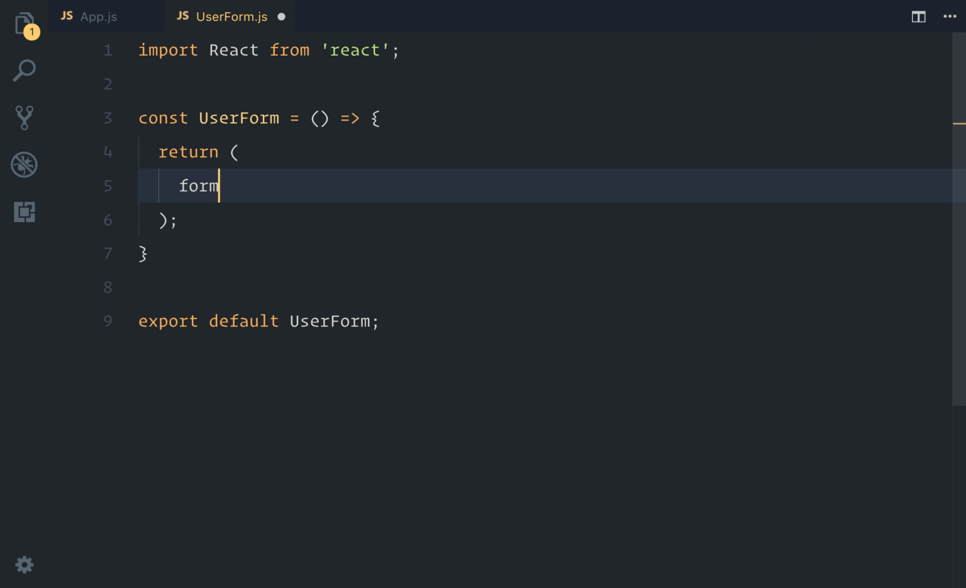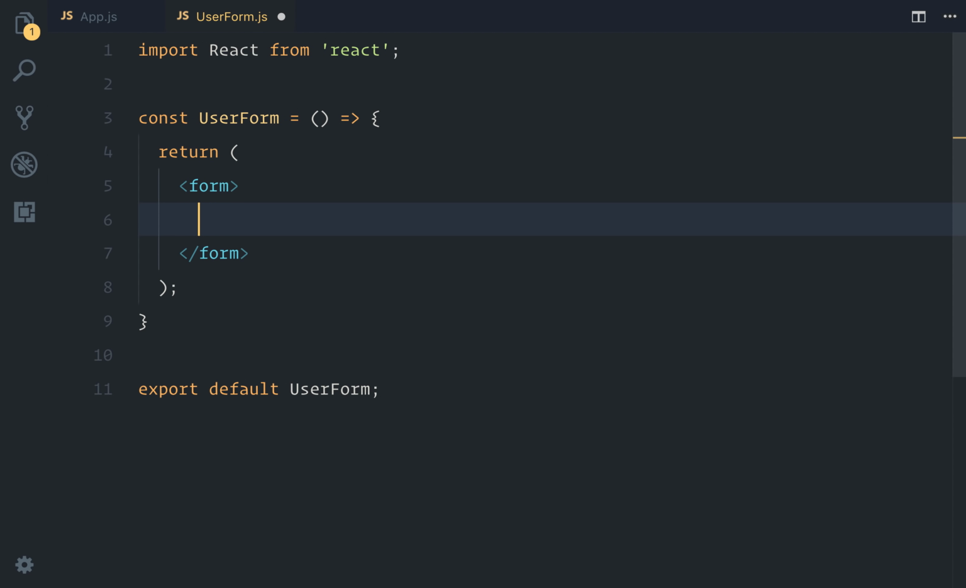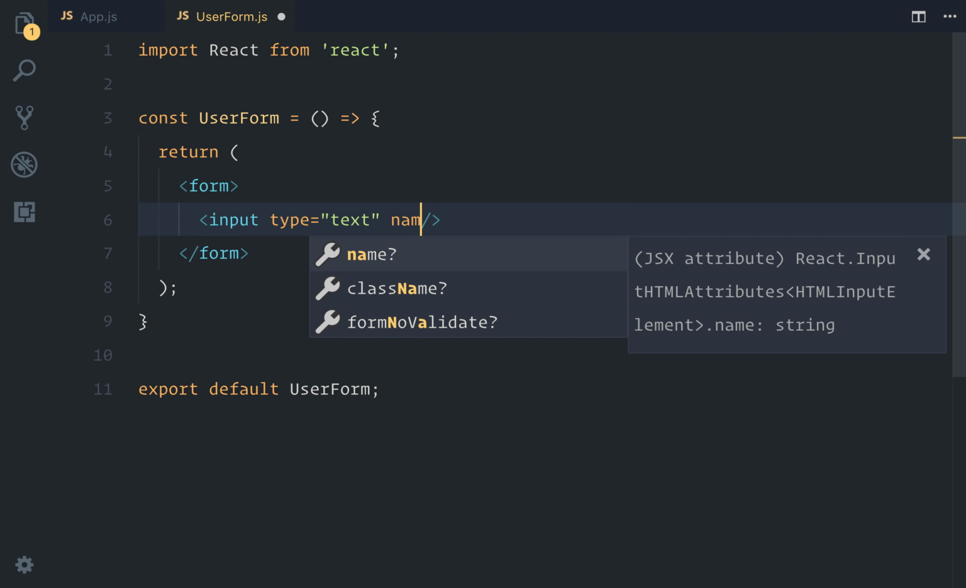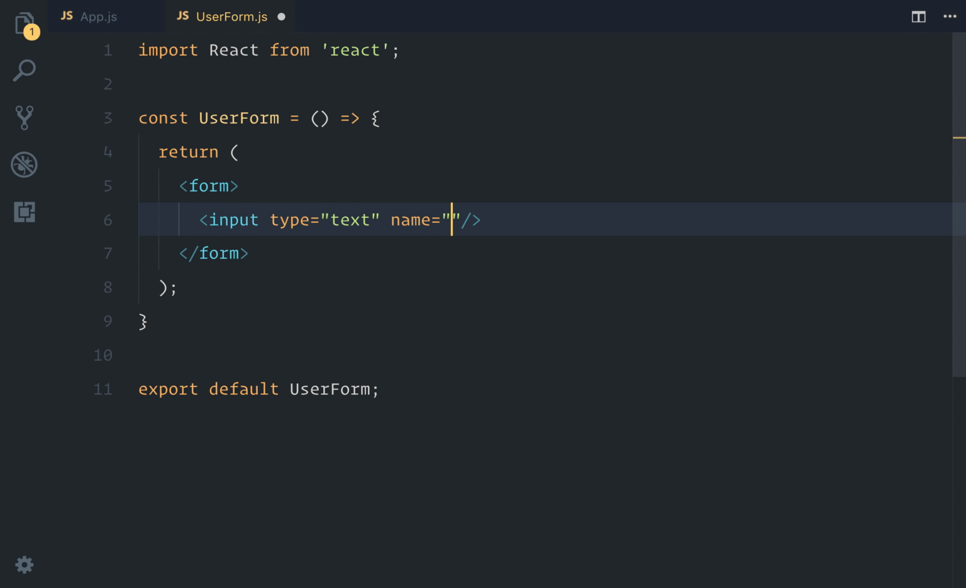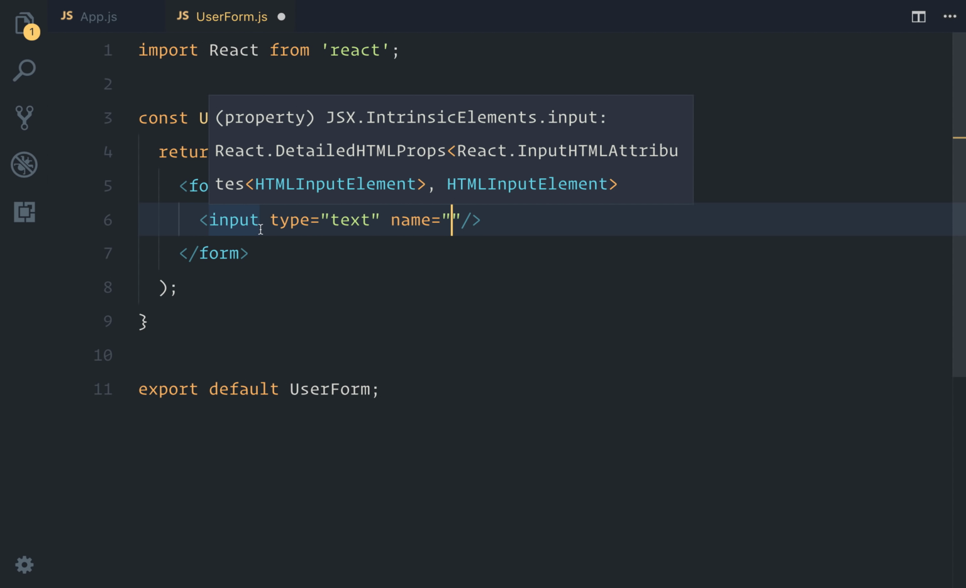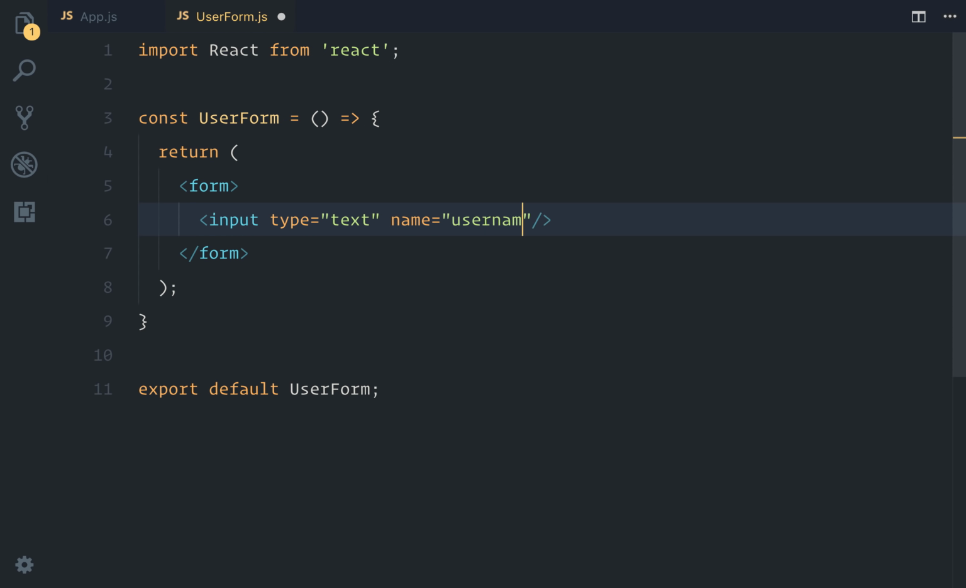So I'm going to open up a form tag. Oops, we don't need this action, so I'm going to get rid of that. Within this form tag, I'm going to include an input field. And I'm also going to give it a name because this name is what we're going to use in order to grab the values of whatever we type in. So name is going to be username.